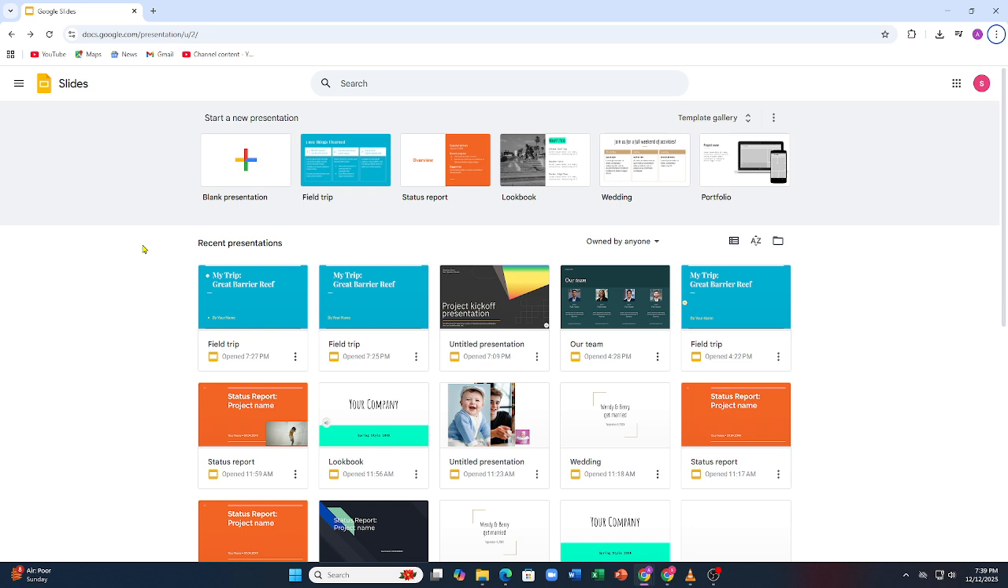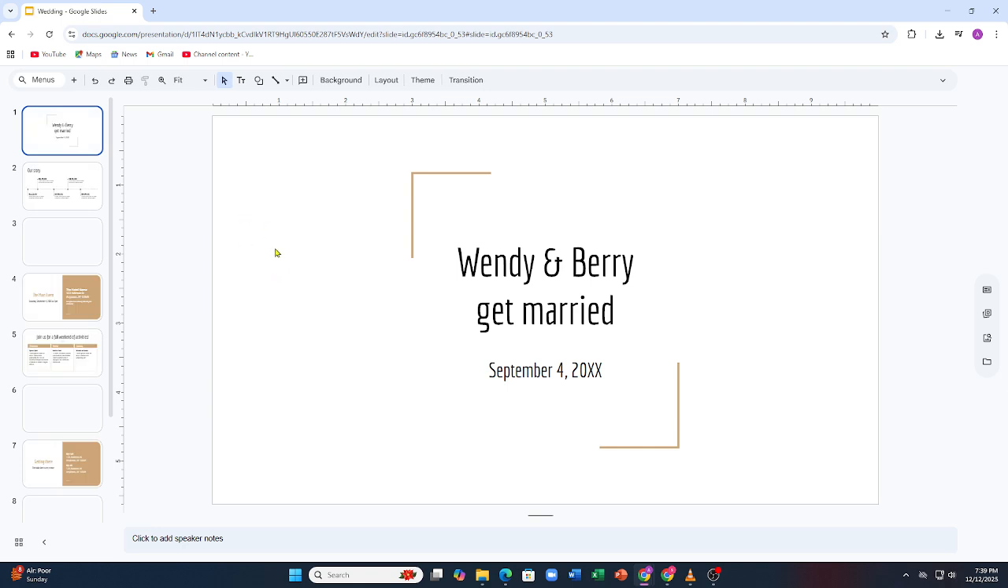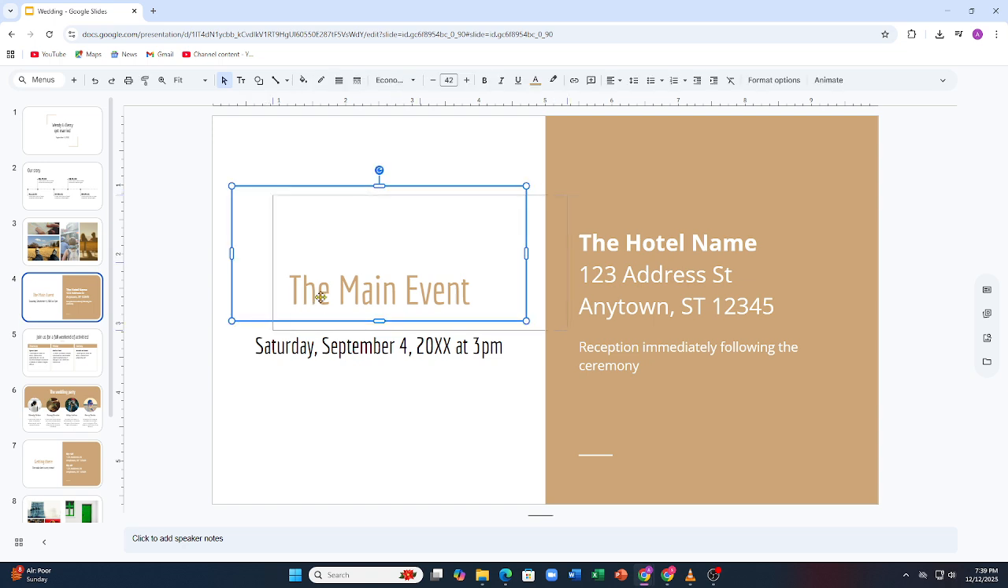First, open the presentation you want to edit and select the text you want to change. This could be a slide title, a heading, or just regular body text. It doesn't matter which. The steps are the same, and it's really quick to apply.